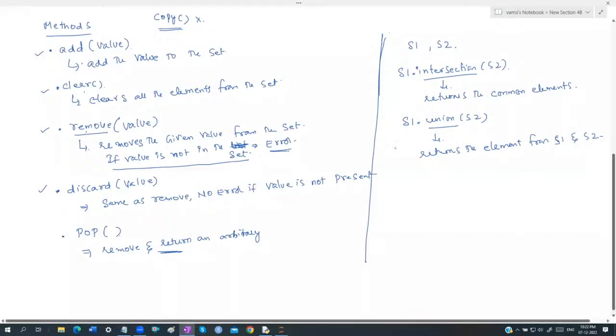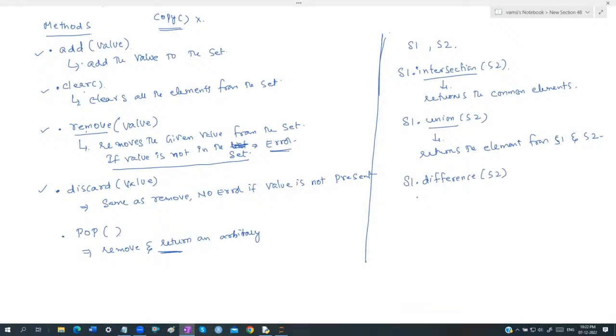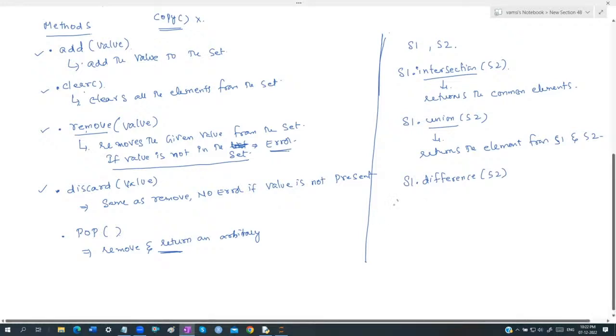And what else we have, if you remember: minus. In mathematics you call it minus. Here we are going to call it difference, guys. You know what a difference is? After removing the S2 elements from S1, whatever is left over, those values are returned. I'll show you once. Have a look at this one.